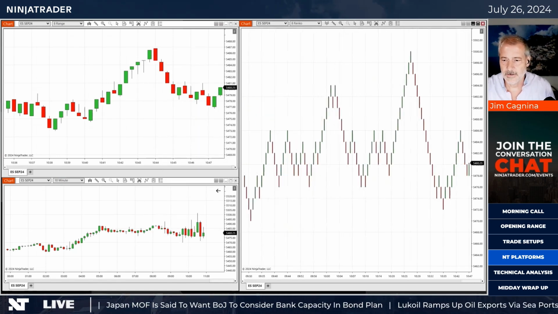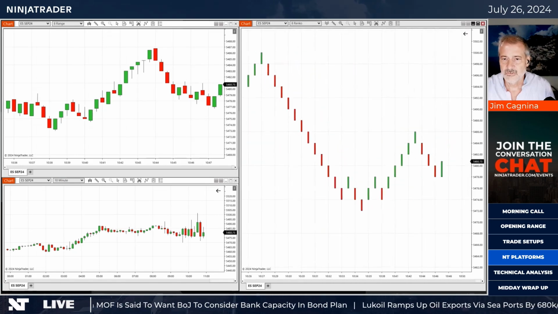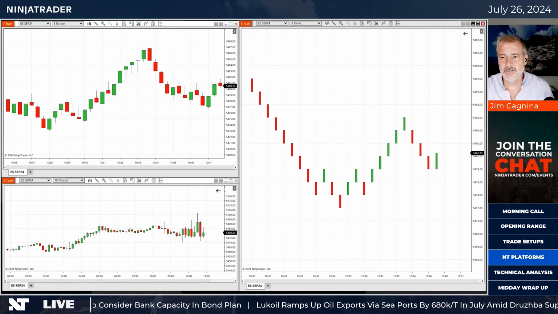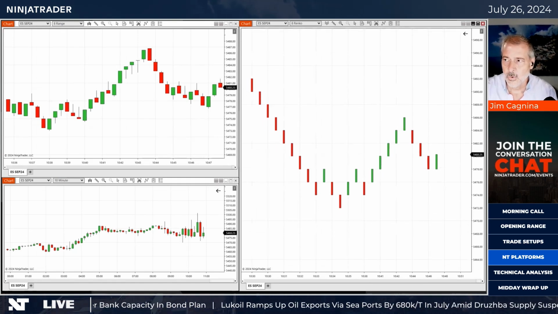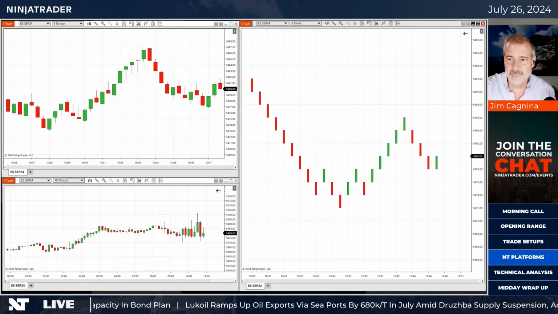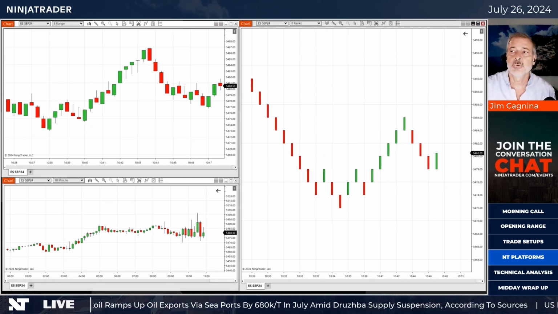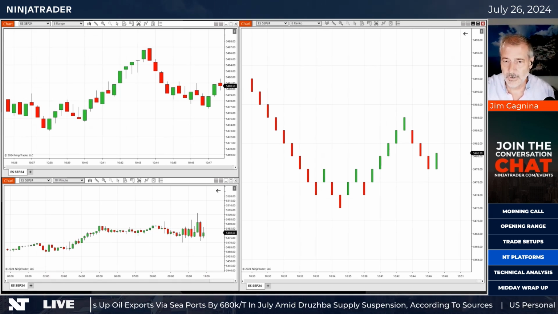So let me just kind of open this up a little bit. So notice there's no wicks, right? Notice there's no wicks. Now, the difference here, once 8 ticks are achieved, that's not good enough. We have to be either 8 ticks above or 8 ticks below the previous bar, right? 8 ticks above or 8 ticks below the previous bar.